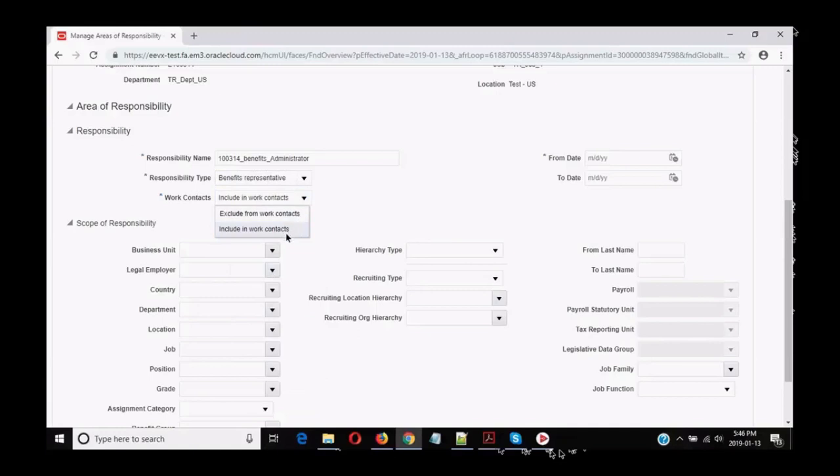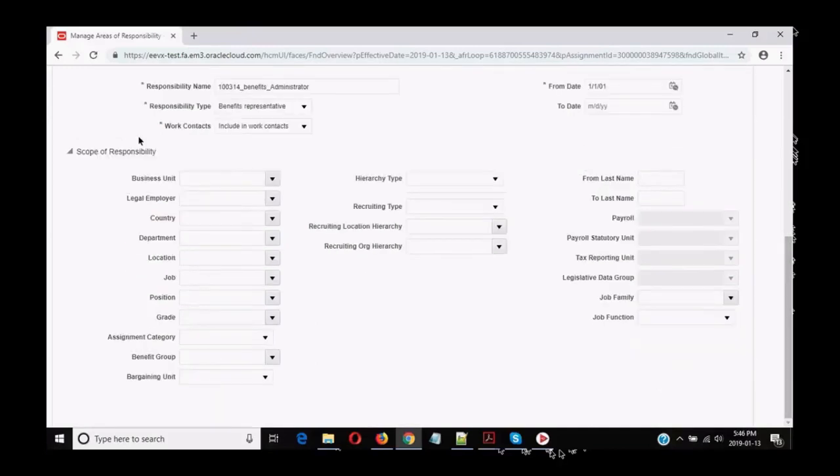In this, include in work contact. In case you have any contacts, those will also get included. You can also give a date from when you want to assign this person this responsibility. Let's give 1/1/2001. The end date is not required, so we can leave it blank. These are the ways to identify a population. If you select a particular business unit, all the persons in that business unit will have training one, user one as a benefit representative or administrator. Let me change it to representative.